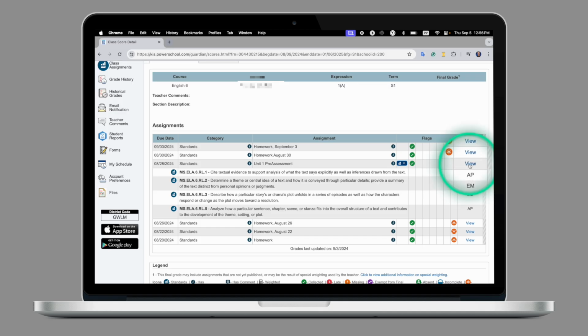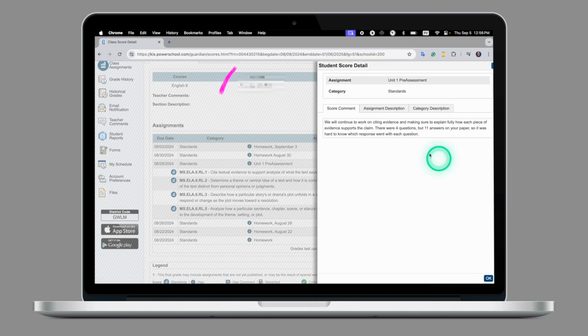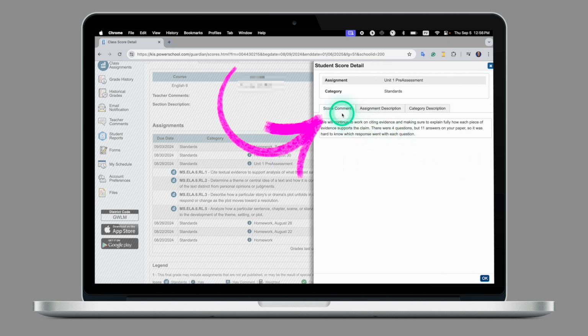If a teacher left a comment, you can click on view. The comment will appear under the score comment. If there's no comment, then this tab will not be there.